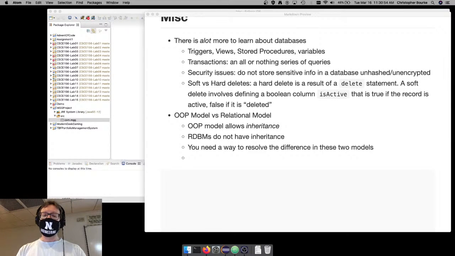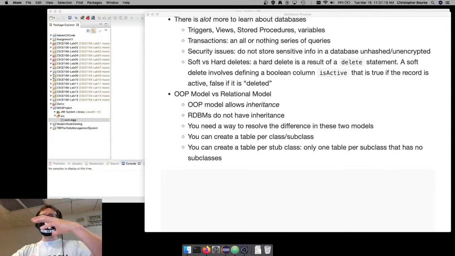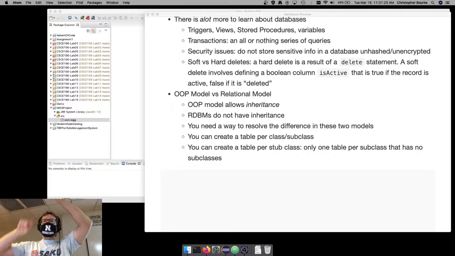You can create a table per class, right? Per class, subclass, right? That's one strategy. You can create a table per stub class, right? In other words, only one table per subclass that has no subclasses, right? We call them stubs because that's where the inheritance ends. If you've got a grandparent, parent, and then a child, you would only create a table to represent that child. You would not create a table to represent the grandparent or the parent. You'd only have that one last stub class.